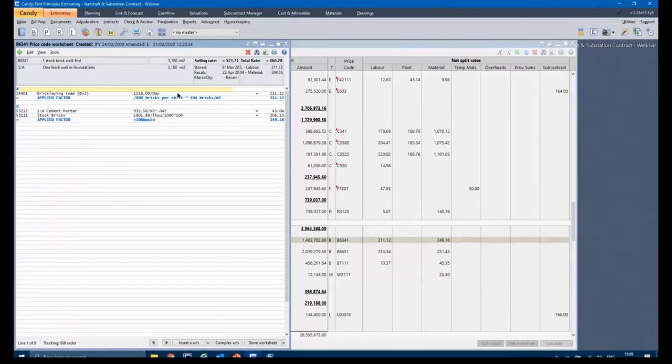It consists of, in this example, my one brick wall. You'll see it's got a bricklaying team and I've got a rate per day. You've got your mortar, which is a rate per cube, and you apply that to convert it to a per square meter rate. And then you've also got your stock bricks and the rate per 1,000, and then I'll say divided by 1,000 times 104 to get a rate per square meter.